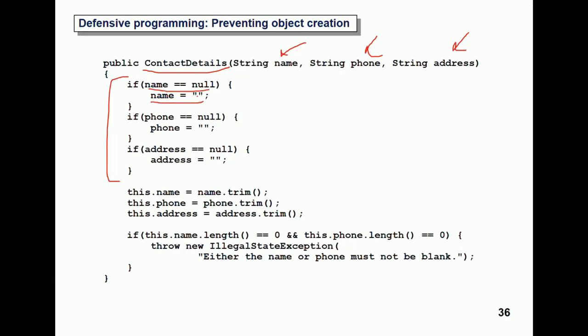So name is equal to a zero-length string here. If phone is equal to null, then set that to a zero-length string as well, and if address is equal to null, set it to a zero-length string, and then decide what to do with them later on within the logic of your code.